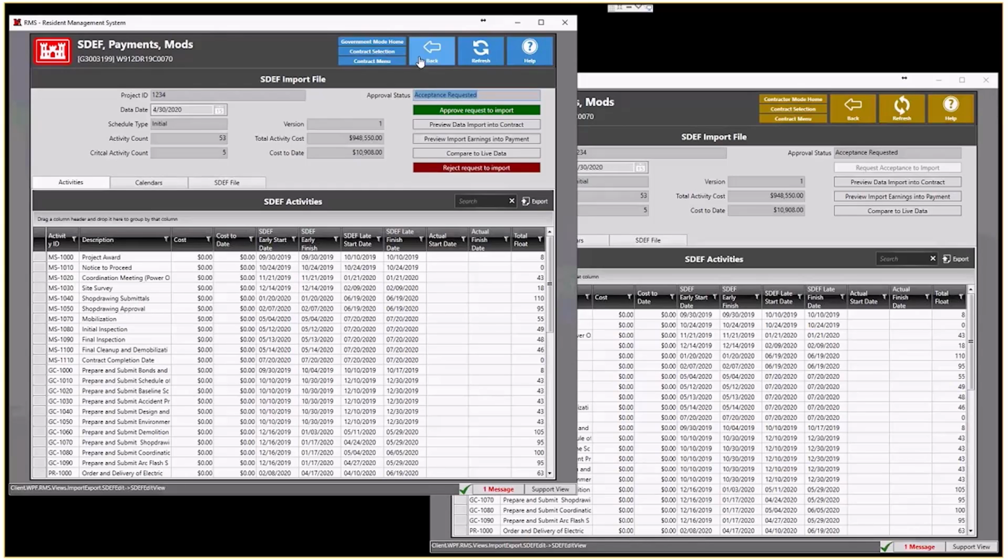All right, so on the government side, we have the acceptance requested, so we're going to approve request to import. That's that green button at the top. We're going to click that. When we click that option, that's going to let the contractor actually import the SDF file. So we're going to go through that process right now.